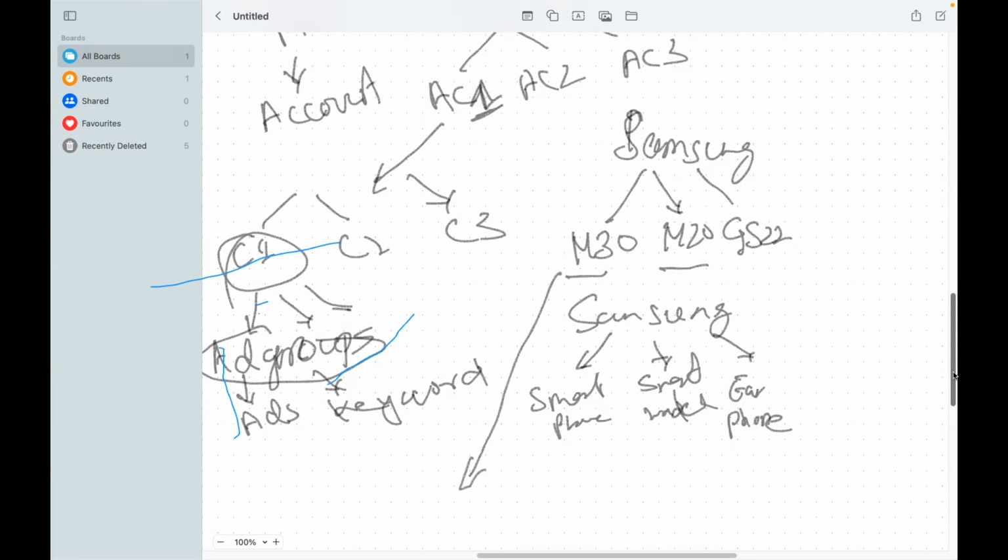Now within this, I also want to divide it on the basis of more features, like M30 4 GB RAM, or say blue color, M30 6 GB RAM, right? And so on. So if I want to further divide or target more variations of that product or service, then we create more ad groups in that.